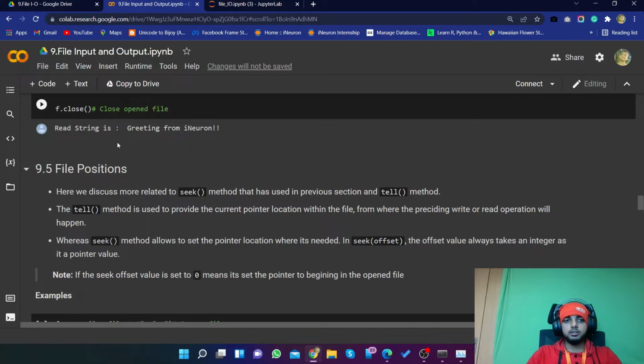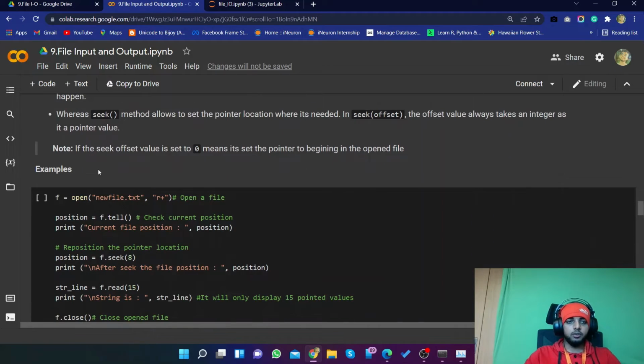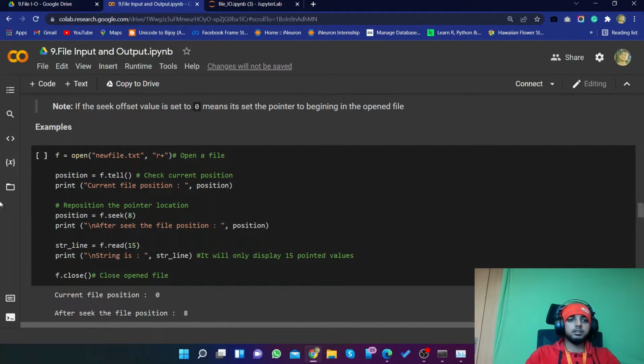File positions. Here we discuss more related to the seek method that was used in the previous section, and the tell method. The tell method is used to provide the current pointer location within the file from where the preceding write or read operation will happen, whereas the seek method allows us to set the pointer location where it's needed. In seek offset, the offset value always takes an integer as a pointer value. Note, if the seek offset value is set to 0, it sets the pointer to the beginning of the open file. Okay, so let's check this.